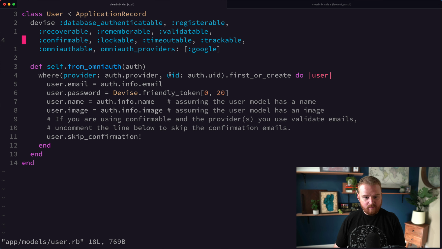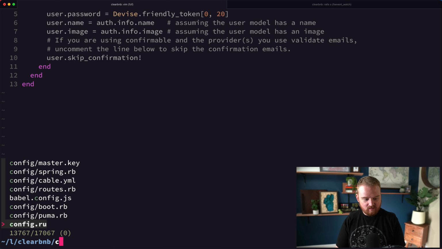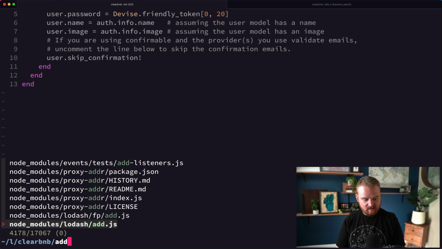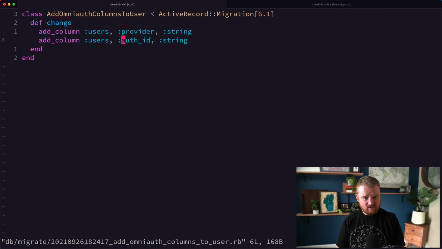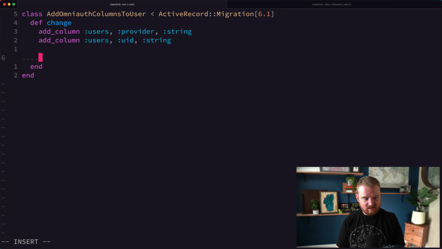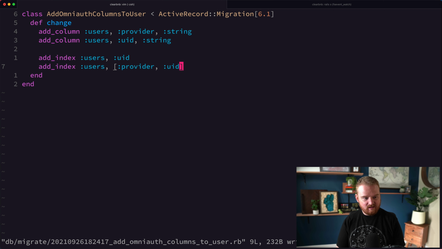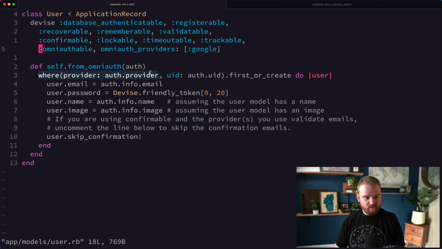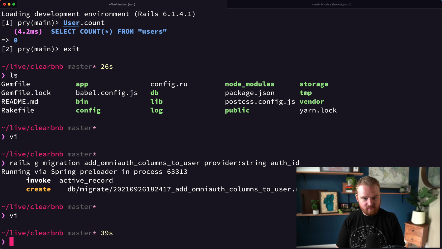So we're trying to look them up by their UID. So we've got the provider and the UID. So let's call it UID. So add Omniauth columns to user, so UID, and I think that's also going to be a string. Let's also make this add index to users on UID, add index to users on provider and UID, and I think that should be good. That'll make it so that this query where provider blah blah blah is fast. Okay, if we've got those indexes, Rails DB migrate.